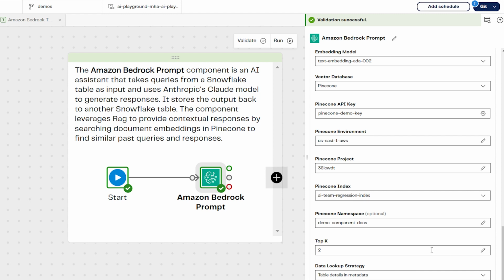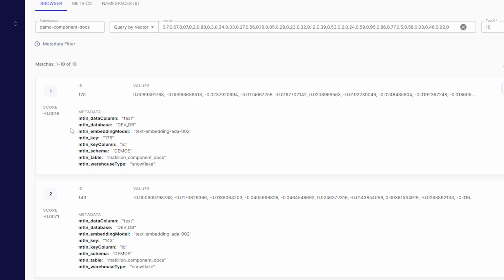Now that we have our closest matching vectors, we need to identify where the raw text data associated with these vectors is, so it can be sent to the large language model. In the Configure section, under the Data Lookup strategy, there are 2 options. Either raw data in metadata, which means your raw data is stored in key value pairs in the Pinecone vector metadata, or table details in metadata, which instead means that the source table location, including database, schema, and table name, are stored in the Pinecone metadata. For this example, we're using table details in metadata, where if we look again at Pinecone, we can see the database, schema, and table names defined in the metadata.